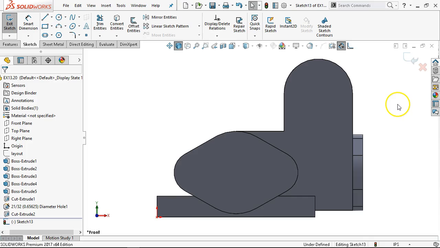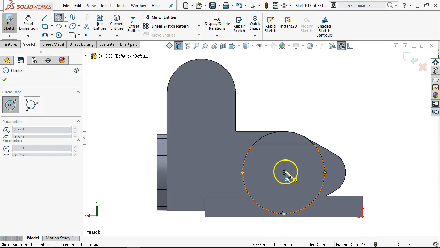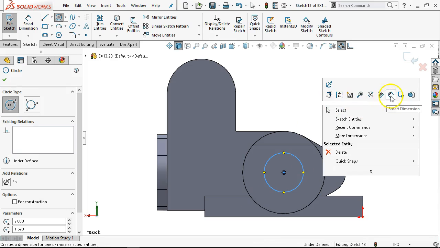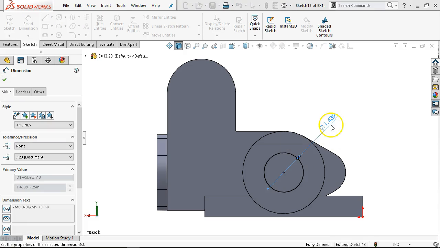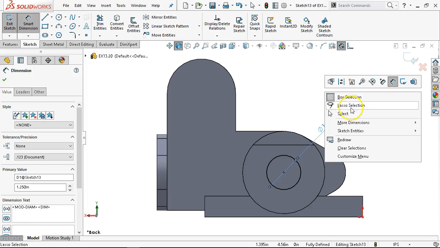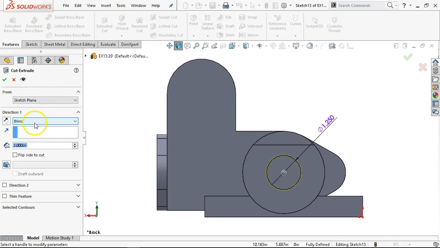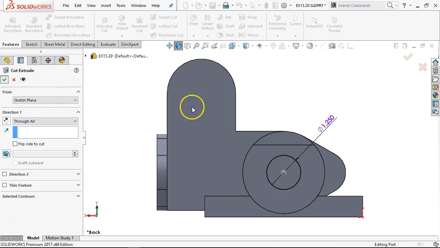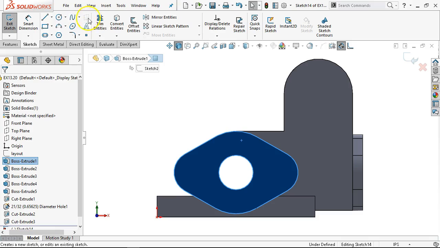Well, I picked something. Let's see, did I actually get the face? All right. .25. All right, again, not so much worried about maximum material condition, just getting a nominal size in. This is going to be an extrude cut through all. Go back to the front face, open up the sketch.